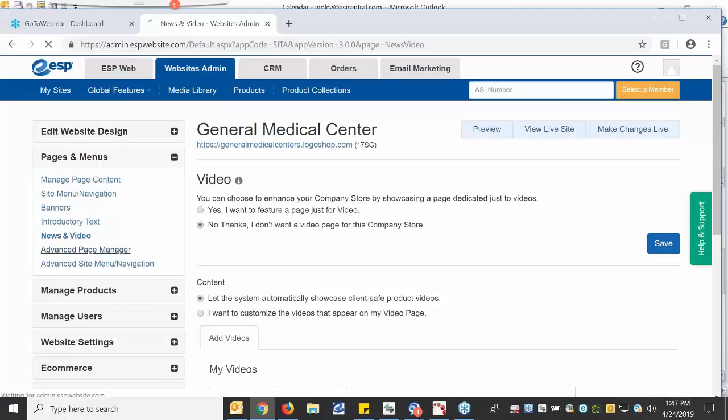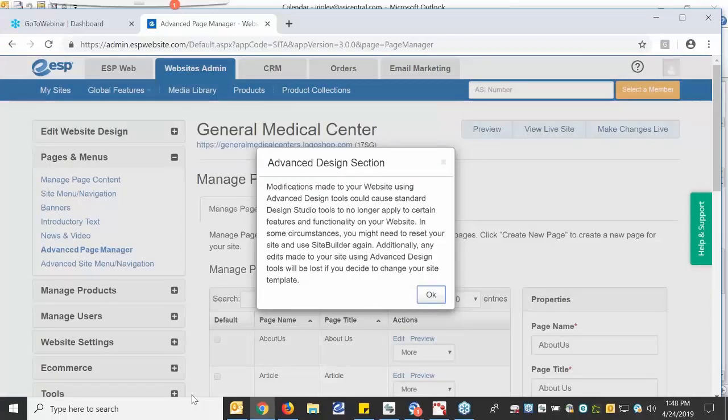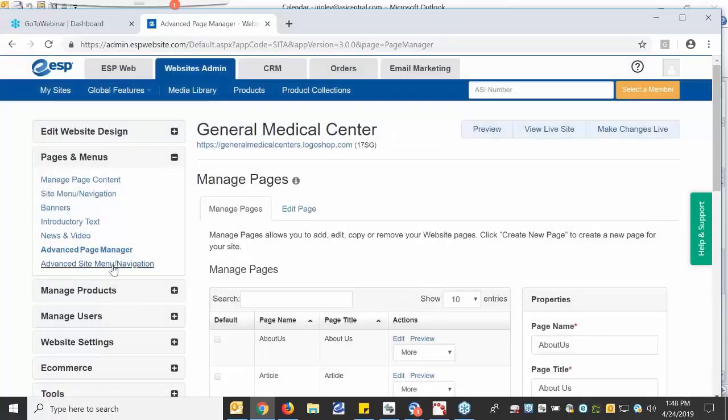The Advanced Page Manager allows you to add modules and other features to different pages. And the Advanced Site Navigation also allows you to add navigational links to your company store. We're going to focus on the next topic, Manage Products. Here in the Manage Products area, we're going to click on Product Collection.